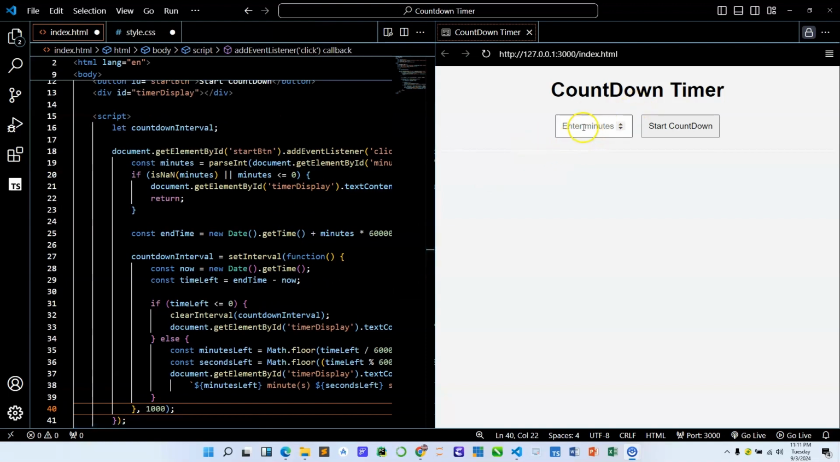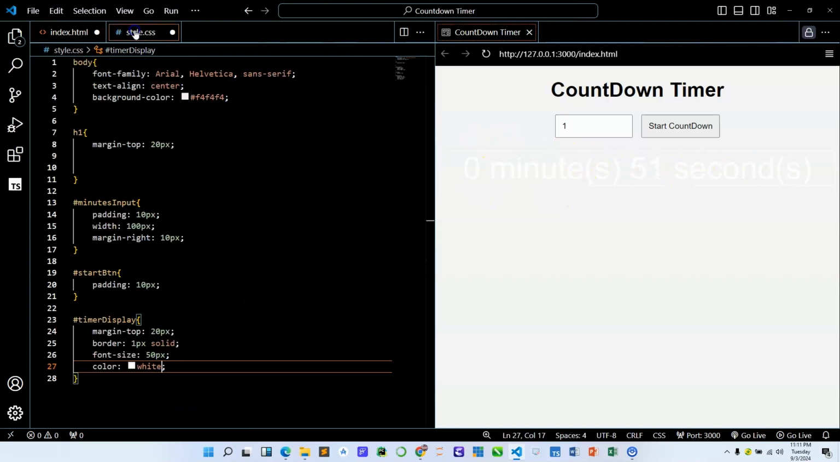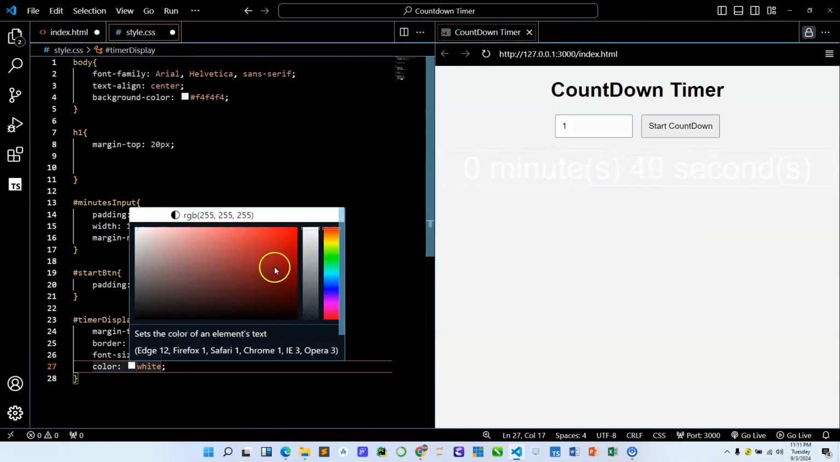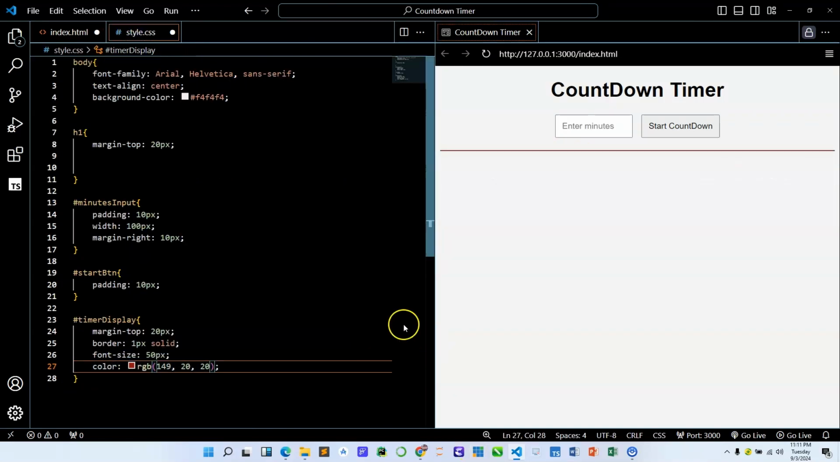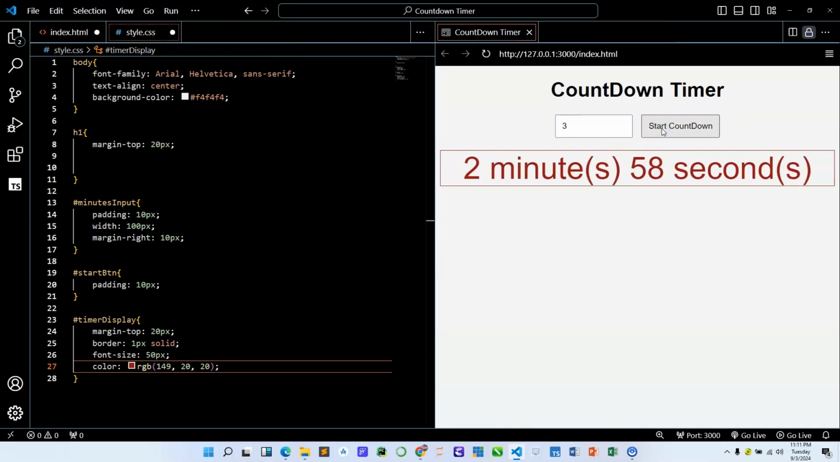So let's try it and see. Let's say we're adding one, just one here. That's it. If you look at it, it's not properly displayed well. So can we change this color to maybe something red? So let's see. So this is how to design a countdown timer using our HTML, CSS, and JavaScript.